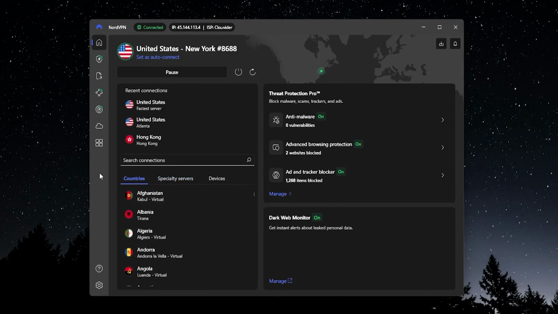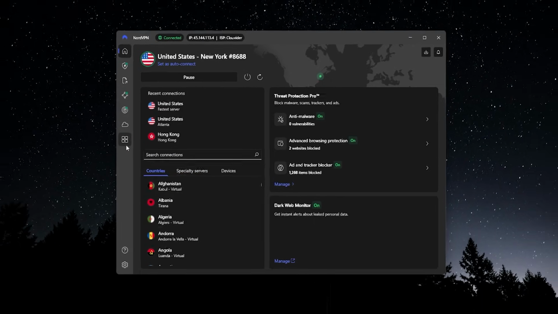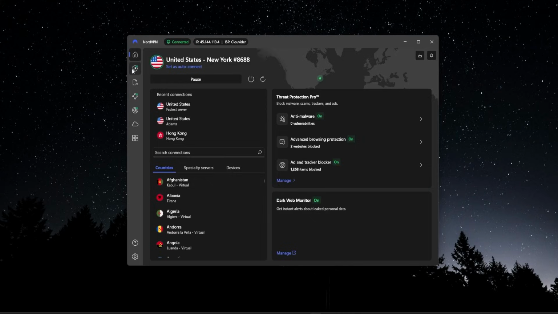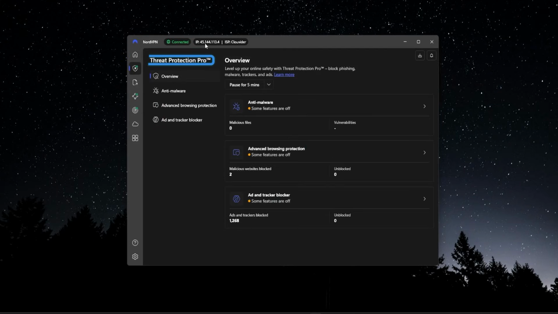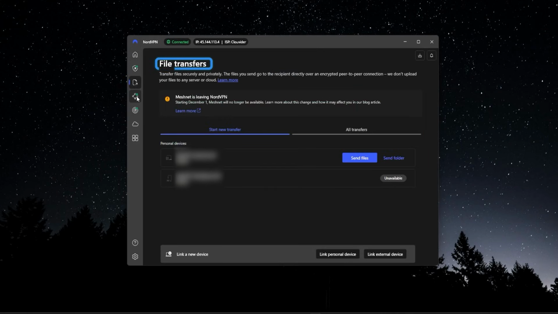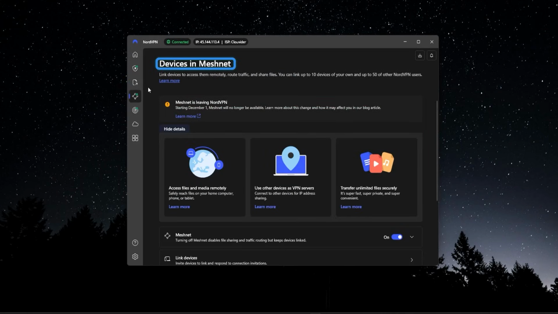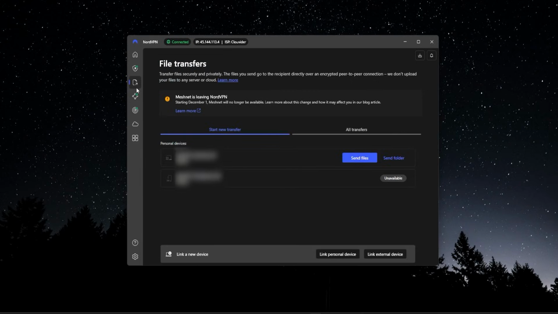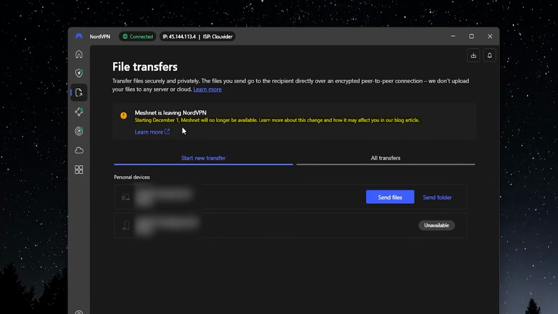On the left hand side right here, you also have this navigation window, and here you're going to be able to find more information about those add-ons. So Threat Protection Pro, you have all the settings over here. Dark Web Monitor, got the settings right here. And these two, File Transfer and Meshnet, are actually more about connecting different devices securely, like for a more secure remote desktop connection or file transfers. But the thing with this is this feature is really being discontinued. On December 1st of this year, it will no longer be available.